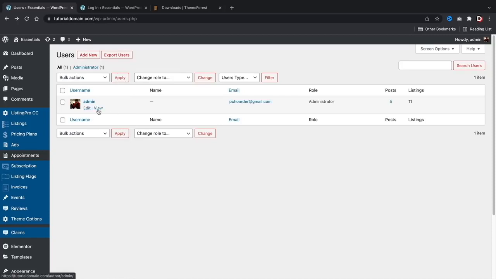They can adjust their password. If users have forgotten their password, you can click on edit and then send them a new password that will go directly to the email address that they have registered. You can also see their listings and their posts. So just keep that in mind. If you just have password problems, this is where you can adjust it.